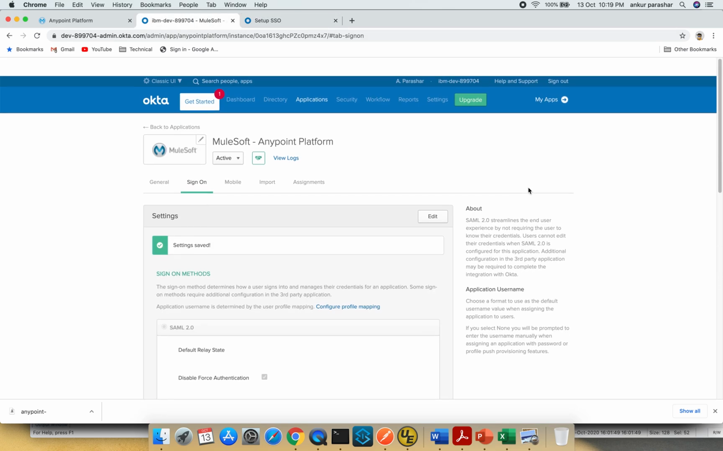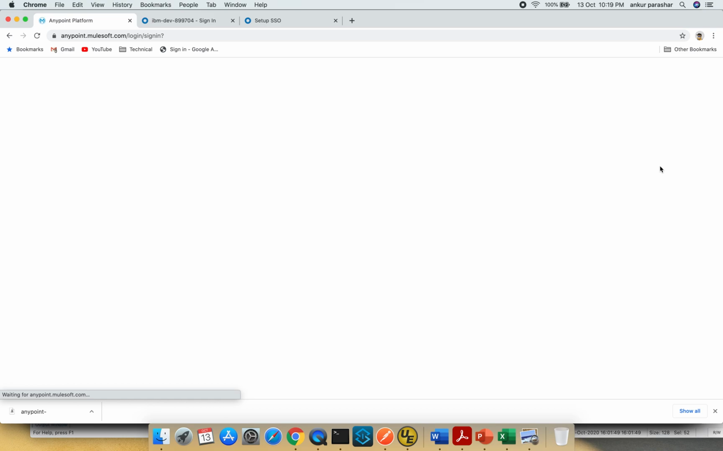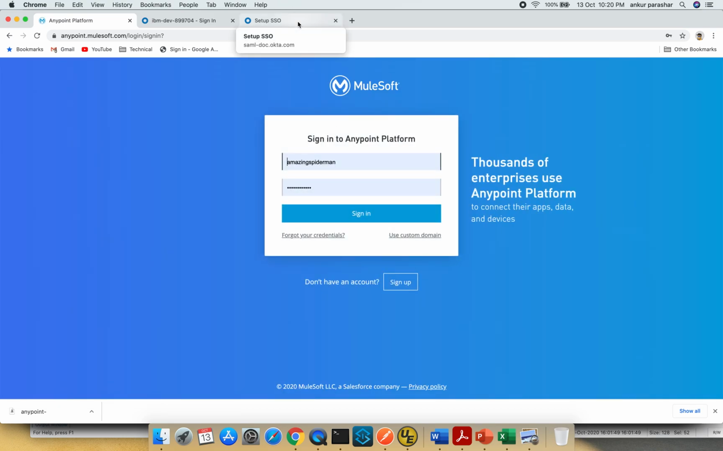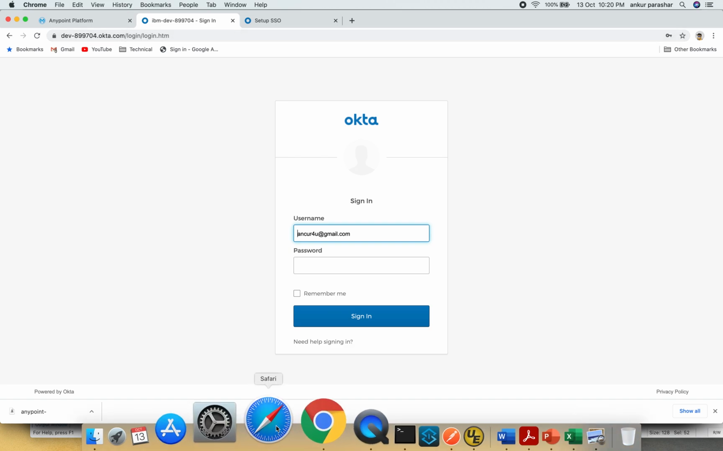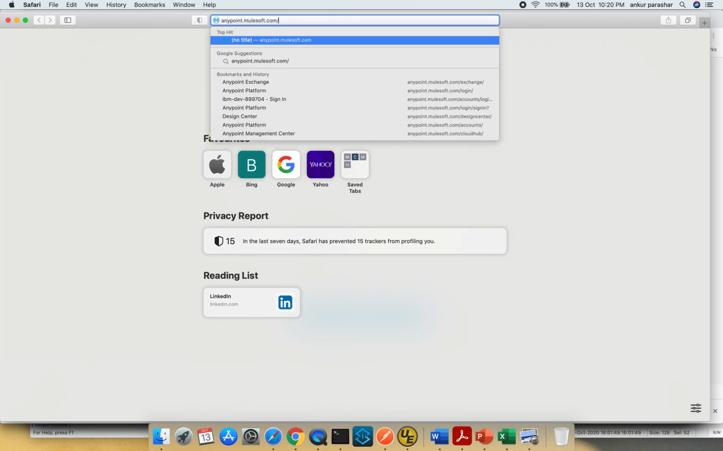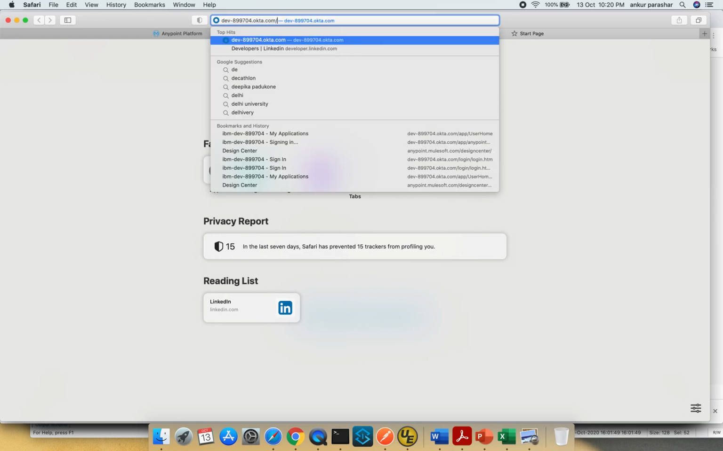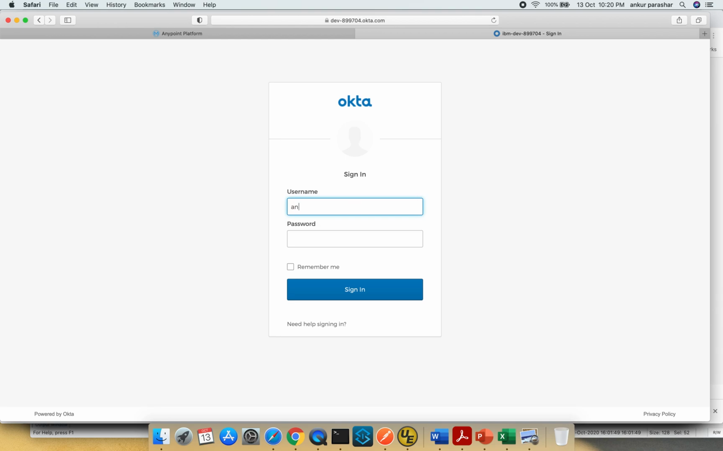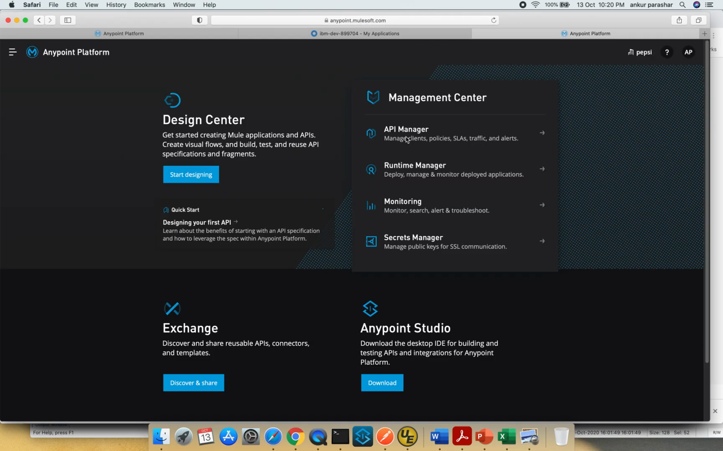So what I will do now, I will sign out from here. I will sign out from here as well. Okay, and now I'm going to log in with this particular one. One second, let me open another instance. So anypoint.mulesoft.com, and I will put one more tab and I will try to log in with my normal credential, that is this one. Click on sign in. So it is now saying you are being authorized to use this platform. Now I am able to sign in from here, right?